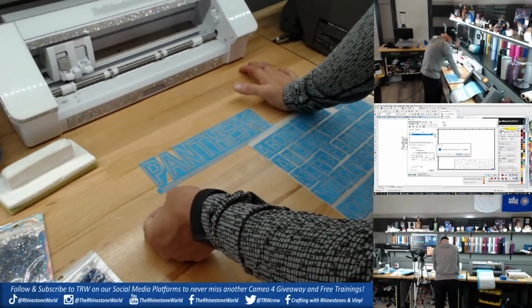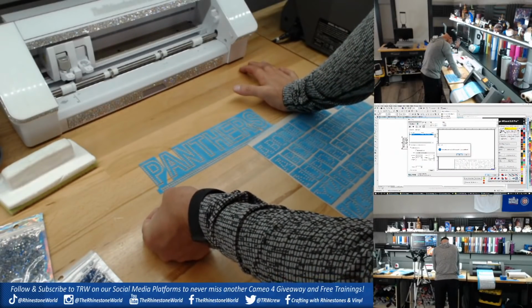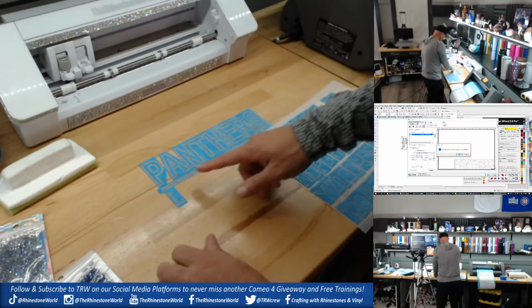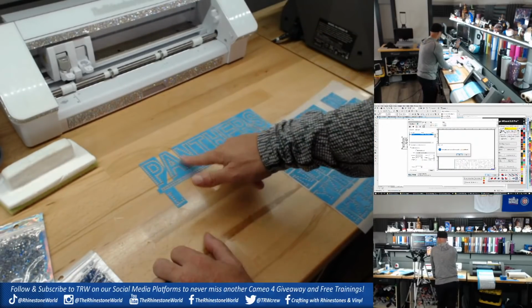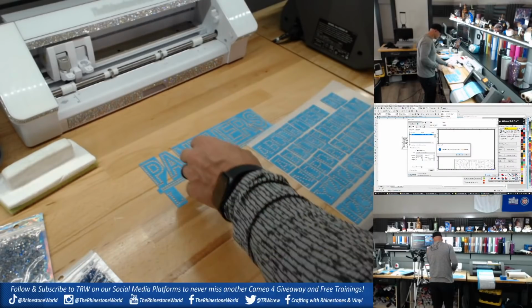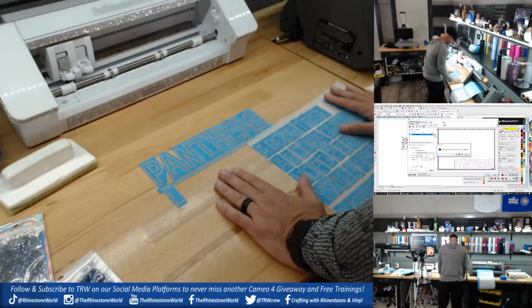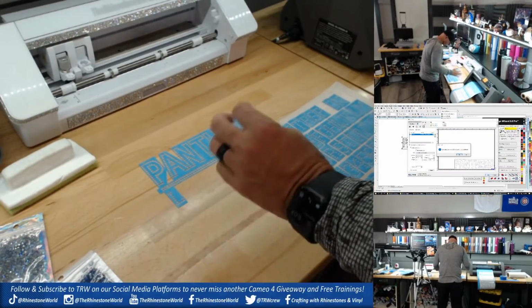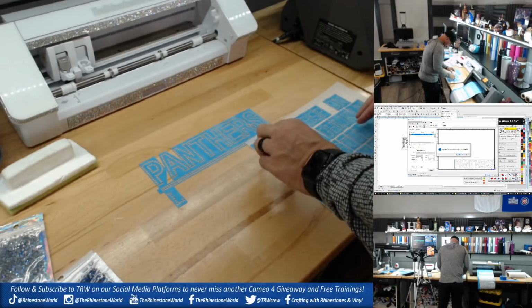Even though it seems like it took a little while, it is going to be a lot quicker when you have this and you have the letters like this, because you aren't having to cut out every single one each time.